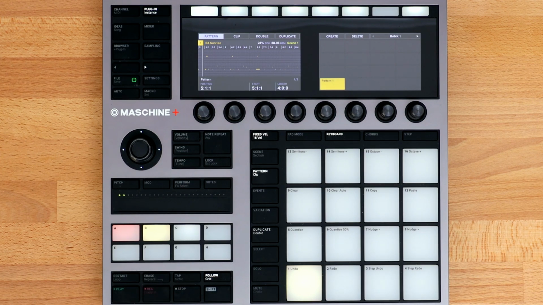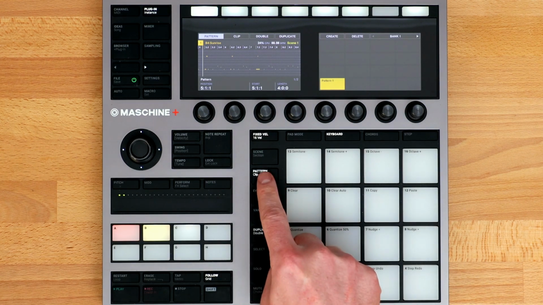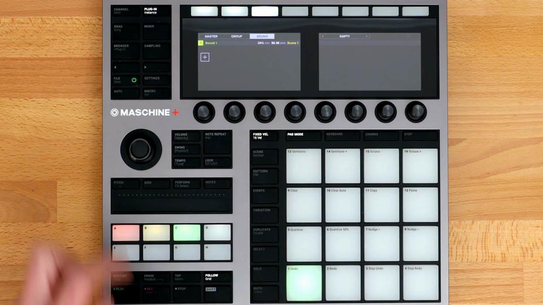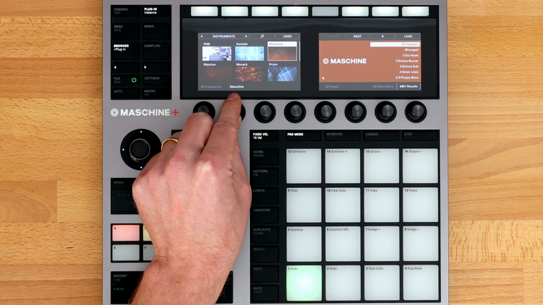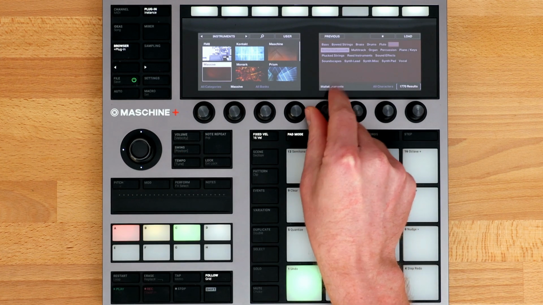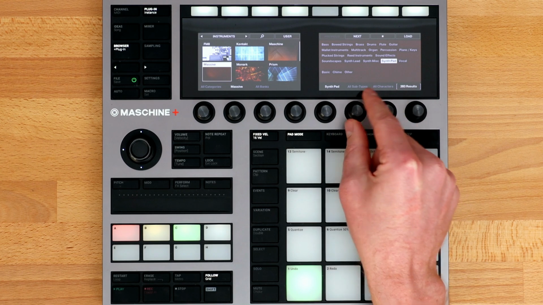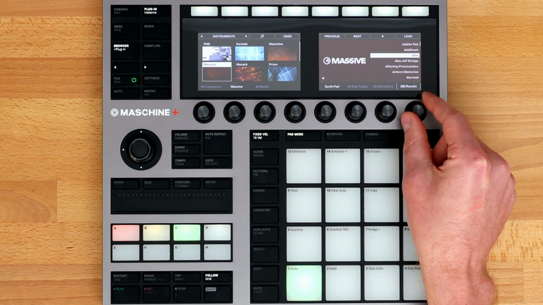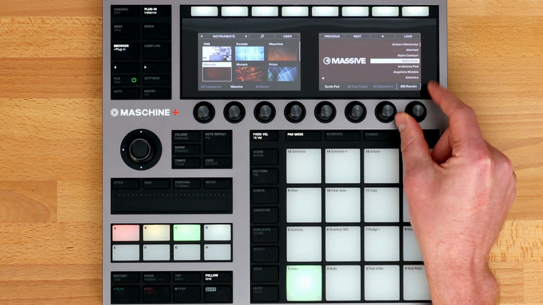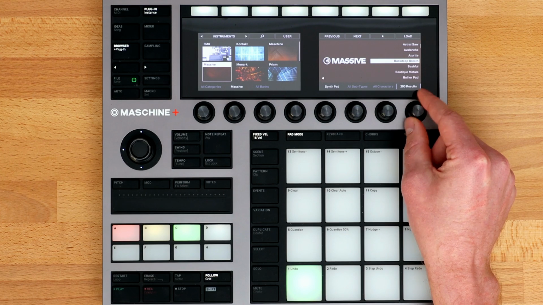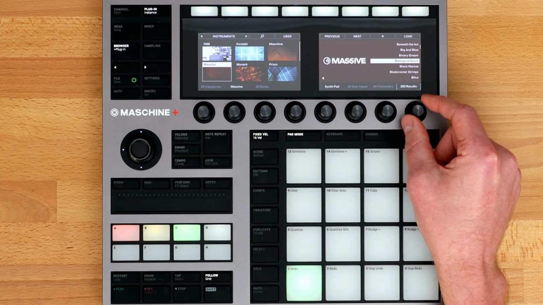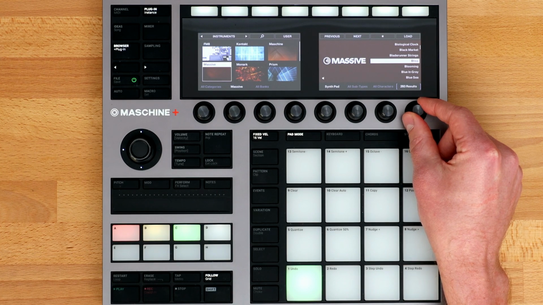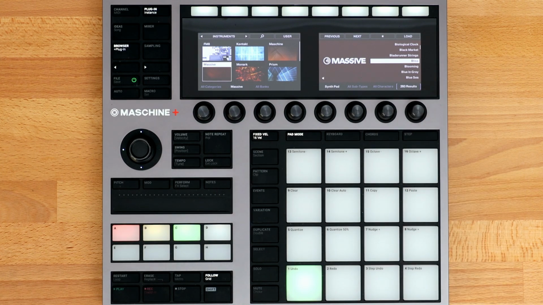Another way to input melodic ideas is using Chords Mode. Similar to keyboard mode, Chords Mode lets you play chords using one pad. I'm going to make another group and load a pad sound. I'll press Browser, scroll down to Massive, select Synth Pad, and find a sound that I like. This Bliss preset sounds pretty good.